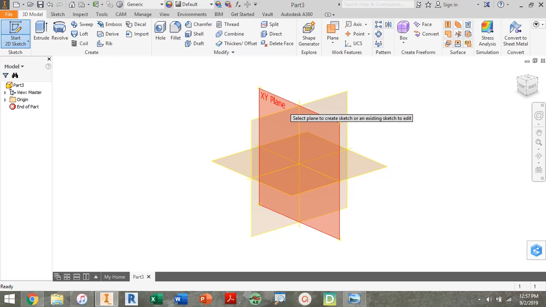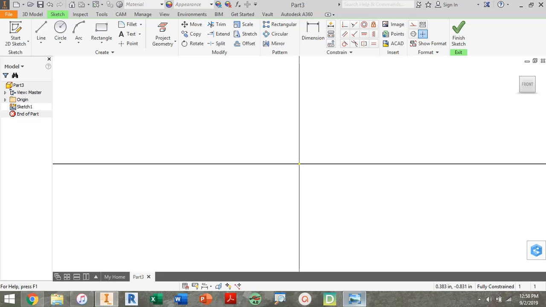We're going to draw from the XY plane. So I'm just going to click on that. And now you can see it's changed again. It's a little different. This is your origin. So this little dot right here is 0, 0, 0 in space.